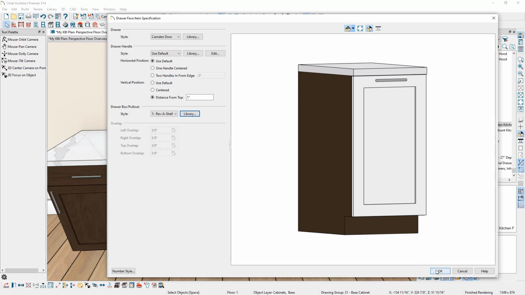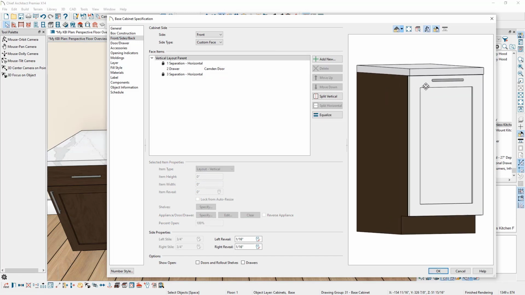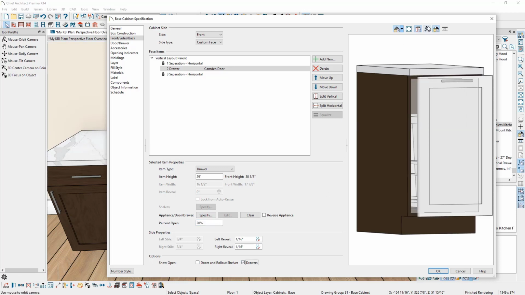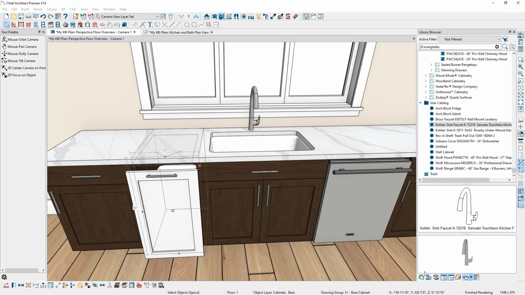Next, let's click OK to this dialog, and we're back on the front sides back panel of this cabinet. And if we want to show this drawer open so that we can see that trash pull out, we can select the drawer. Down here there's a field that says percentage open. Let's specify that it's going to be 20% open, and then down below we're going to click on show open for the drawers. And there you can see how that's coming in. And then next, let's click on OK so that we apply that to the plan. And you can see how that looks in the plan.